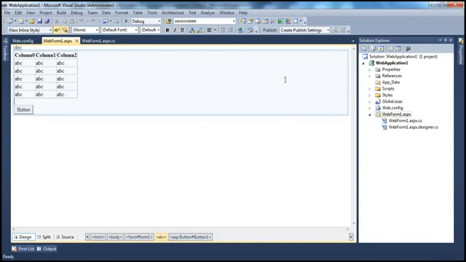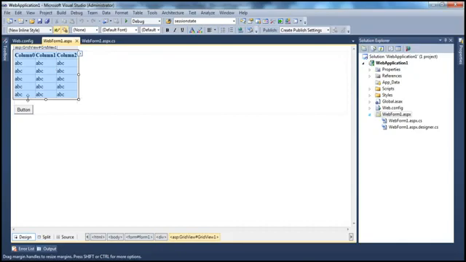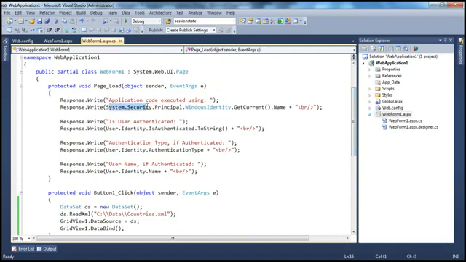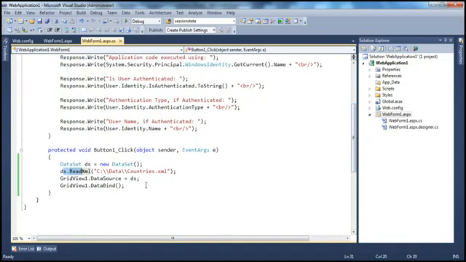I have an ASP.NET Web Application project here. On this web form, I have a grid view control and a button control. In the page load event of this web form, this line prints the name of the account that is used to execute the application code, and this line prints the message whether the user is authenticated or not, and this line prints the authentication type that is used if the user is authenticated, and this line prints the name of the authenticated user. And then when the user clicks the button, we are creating an instance of the dataset object. The dataset object then reads the XML data from the c:\data folder, and then we are setting the dataset as the data source for the grid view control, finally invoking the DataBind method.